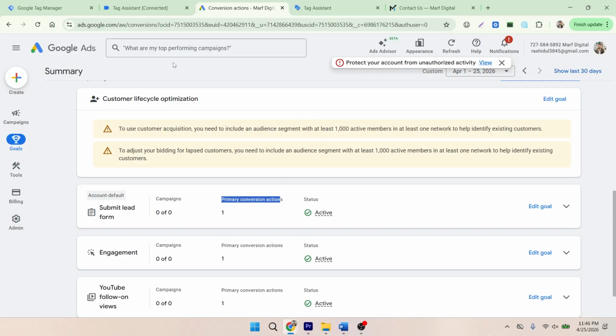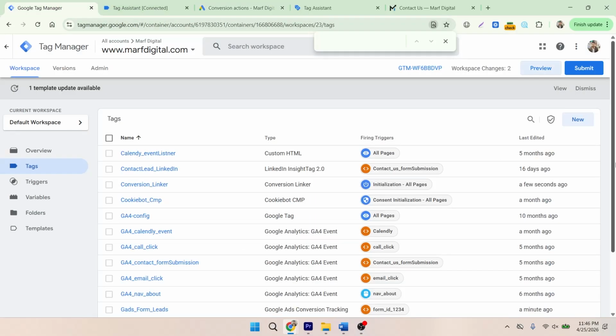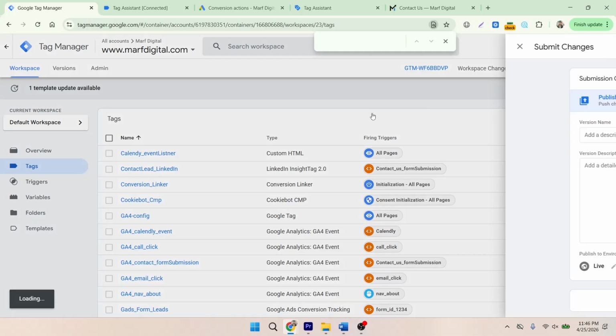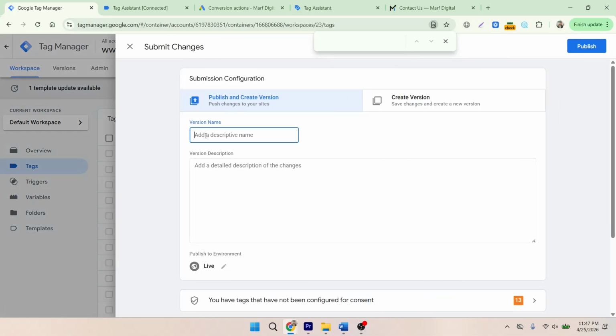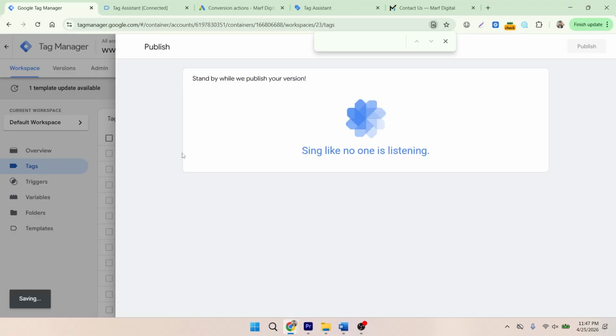One final task we need to do, we need to submit this workspace. So I will submit. I will put the version name lead form Google Ads, and then I will submit.